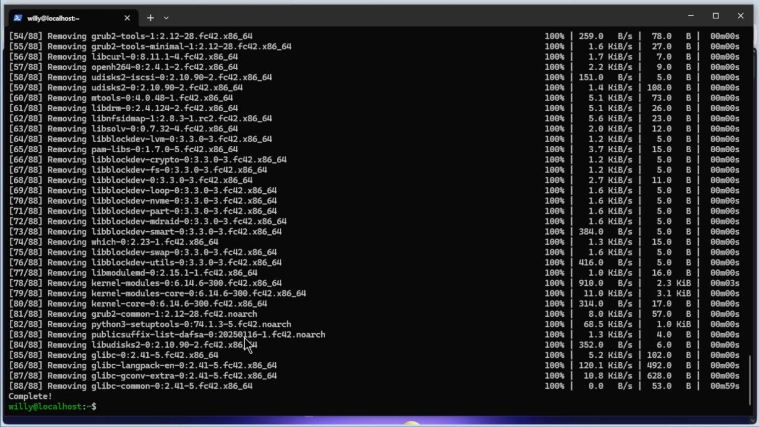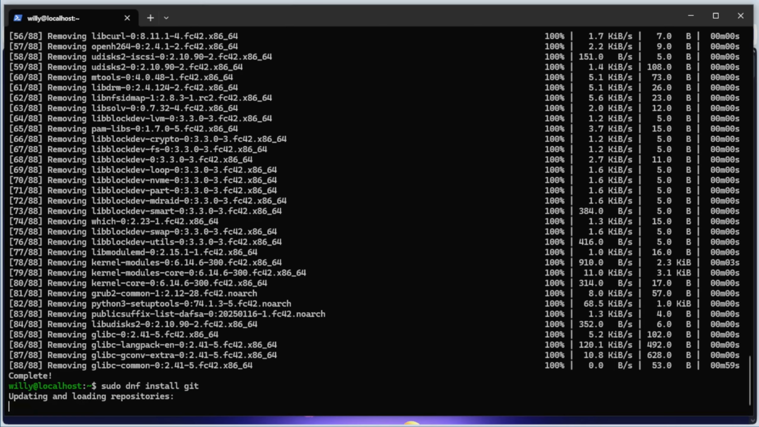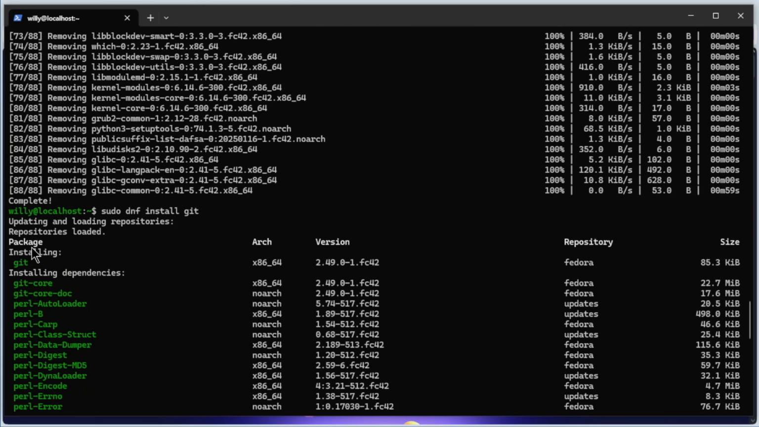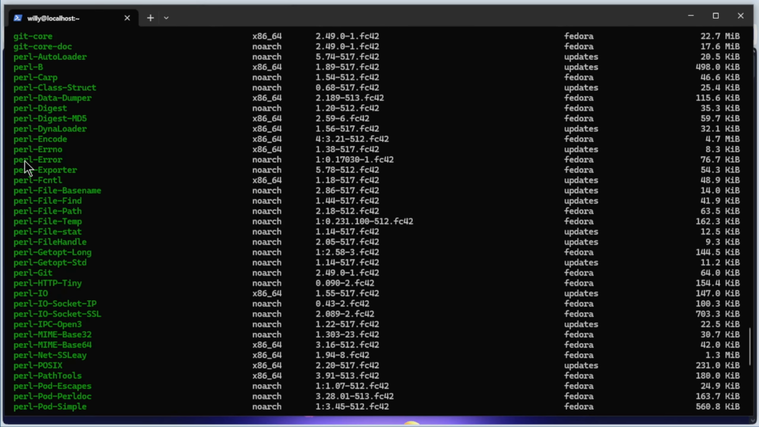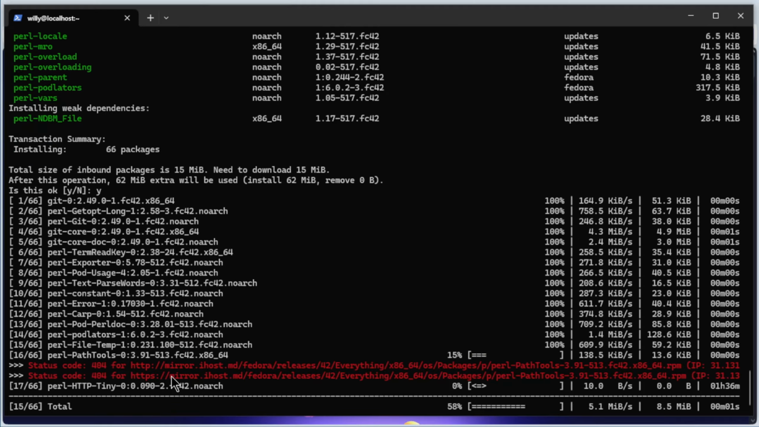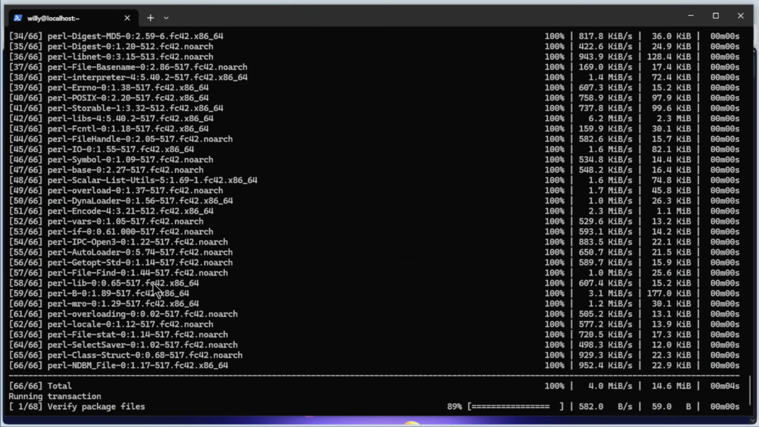The system is now up to date, so we can install Git. Again, sudo dnf install git. Enter. See, we're installing Git and a lot of dependencies, like Perl. We accept. Yes. Enter. It's installing. It's going to be quick.